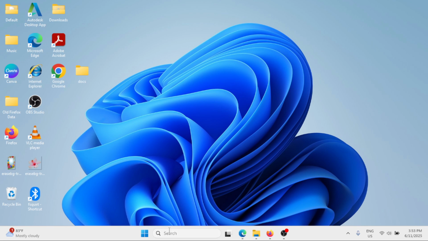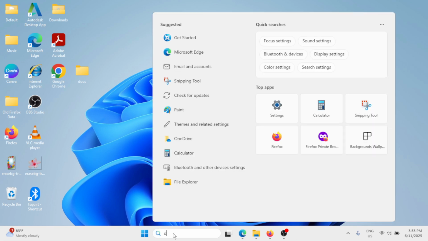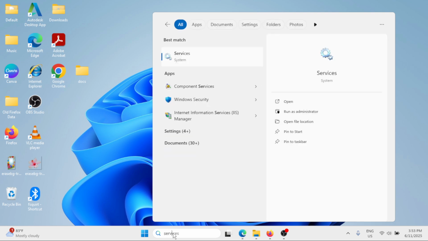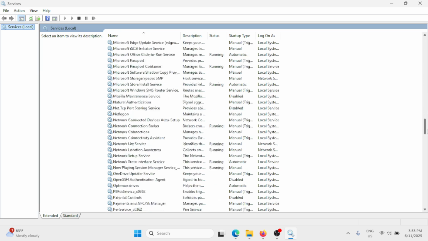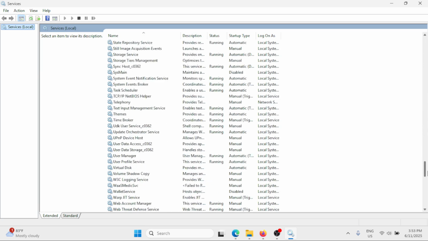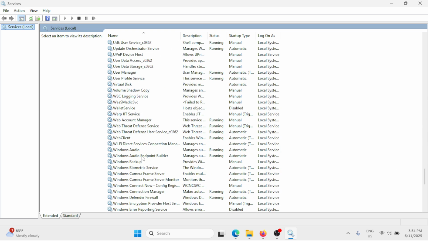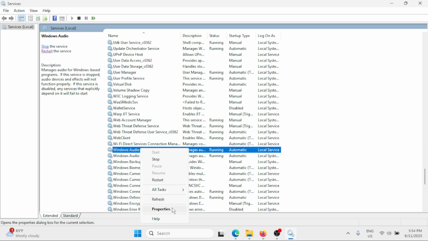Next method, go to the Windows search bar and type services. Click on services under the best match. Then scroll down to the Windows audio service in the W section. Here it is. Right click, select properties.